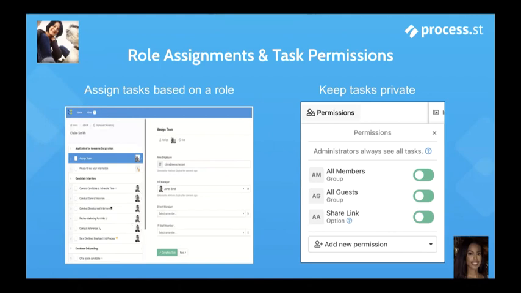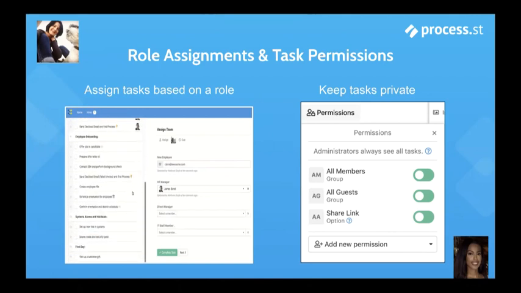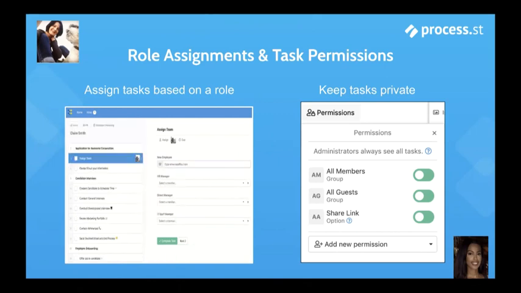And speaking of brand new features, we have another brand new feature hot off the press that helps make collaboration even easier for you. So Dina, tell us about task permissions and why this new feature is especially valuable to property management businesses.